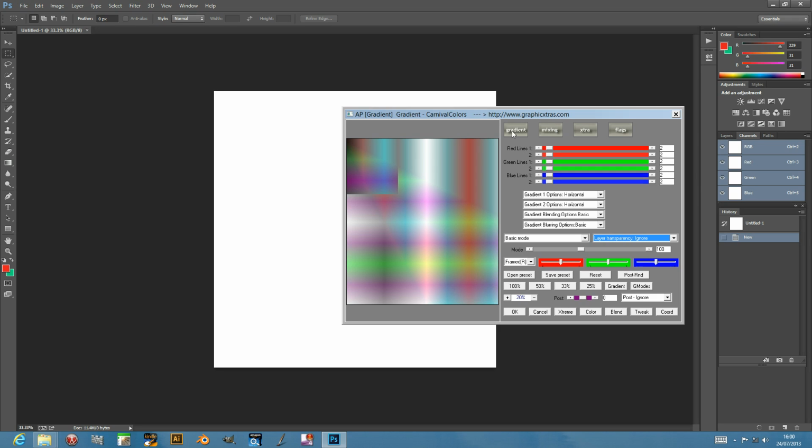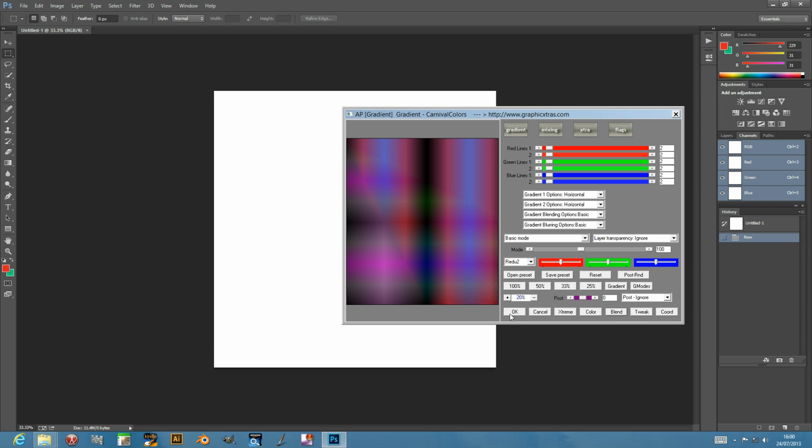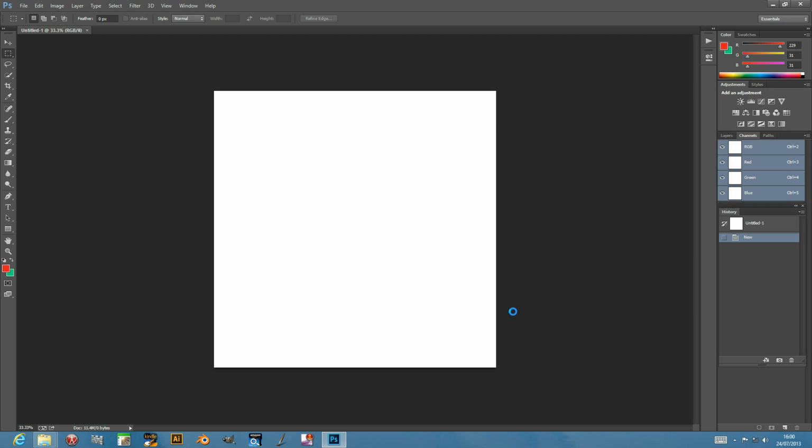Right, that's a basic run through of volume 18 Carnival Colors. There are lots and lots of other features that I haven't shown here. I'll just quickly apply this plugin just to show you that it applies the effect.